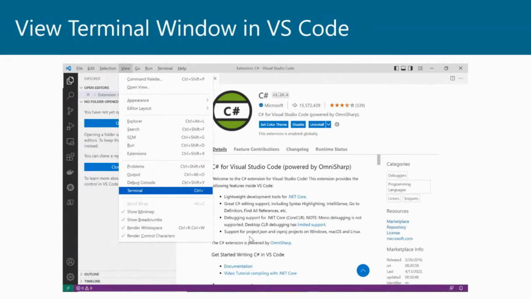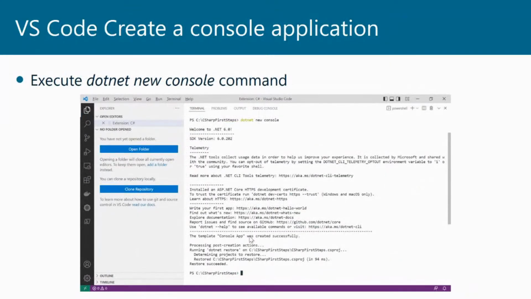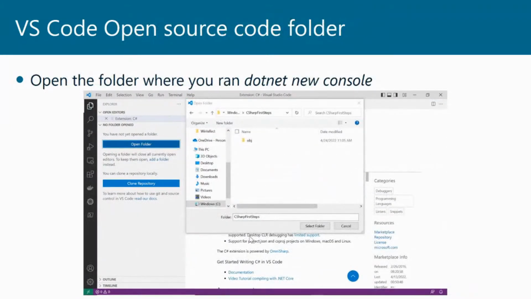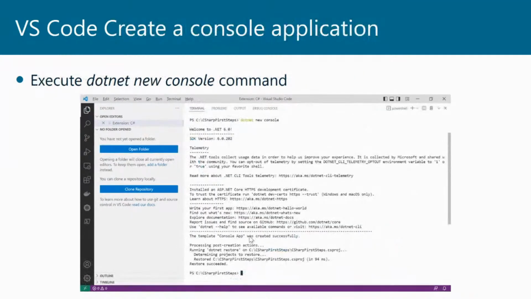So right here is what I was showing you. You fire up Visual Studio Code, you go to the View menu, you choose Terminal, and then that takes you to this Terminal window here. And this is where you can create the console application. I showed you that what you need to do here is run .NET new console. It's right there on the slide.